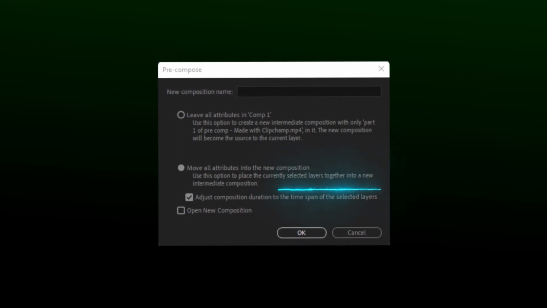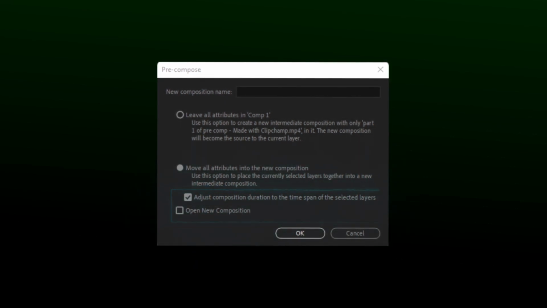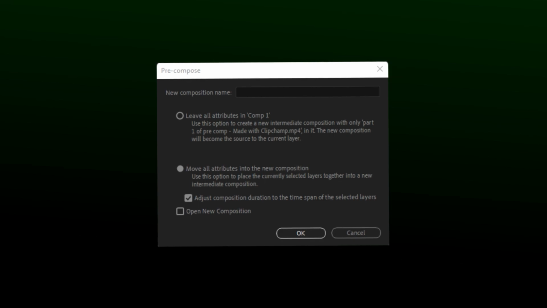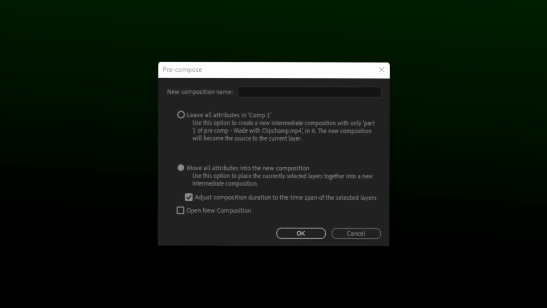There are some more options. One says you can adjust the length of the precomposition, like the precomposition will be the same size as the video you precomposed. Second says open new composition, but we can actually just double click on the layer to open the new comp, so there is no need to select this option.